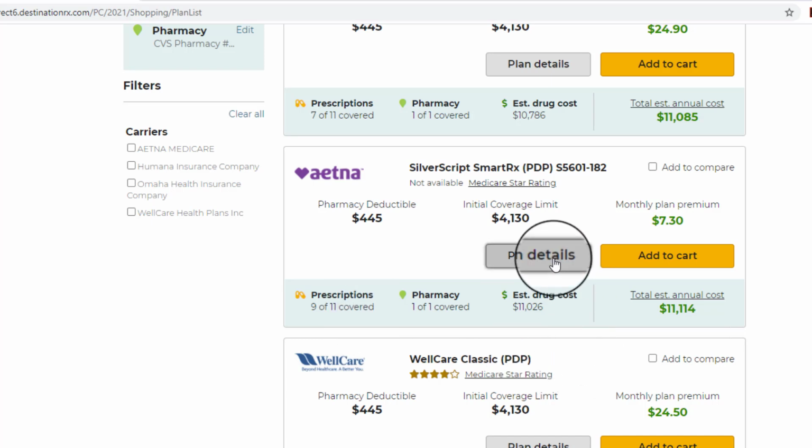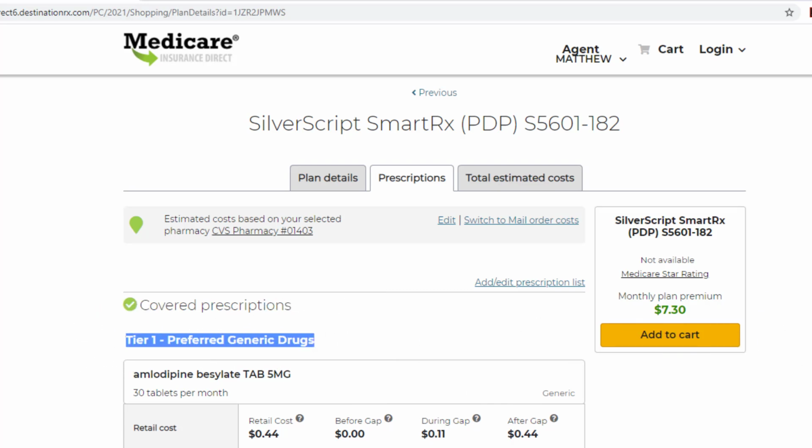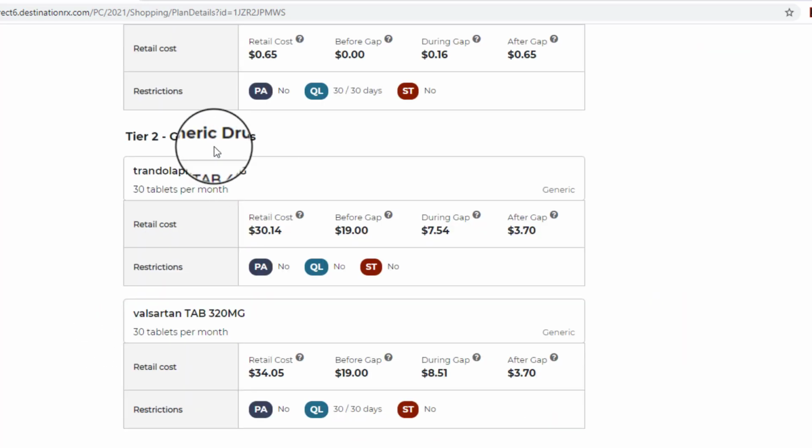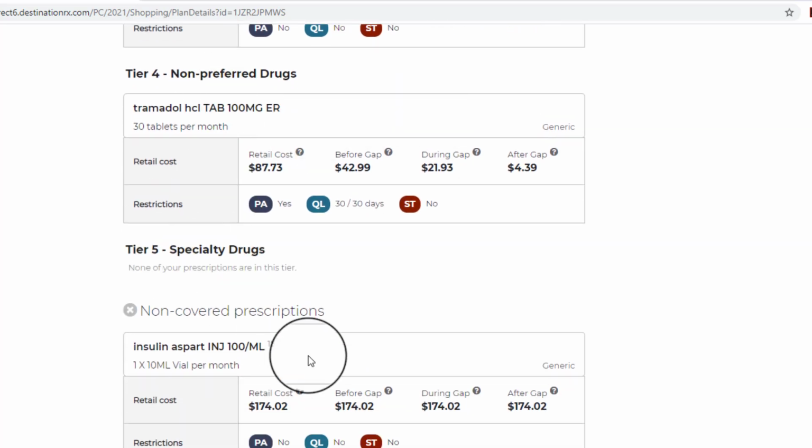Let's take a look at the plan details. And when you click on the prescription tab here, the thing I wanted to point out is you can very easily see where the Tier 1 prescriptions are, Tier 2 prescriptions, Tier 3, the Tier 4. There are no Tier 5. And here are your 2 prescriptions that aren't covered. These are the ones that you may want to find an alternate, a similar drug that may already be covered.